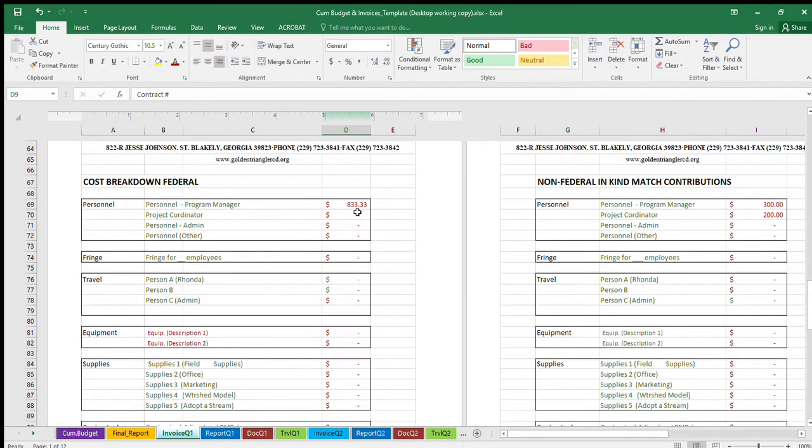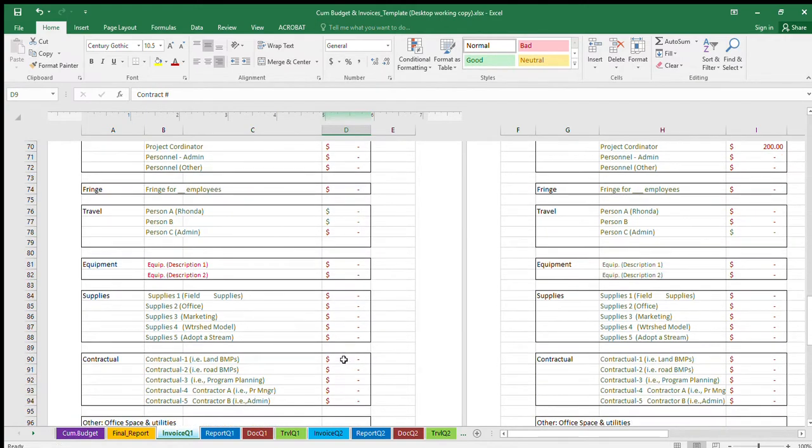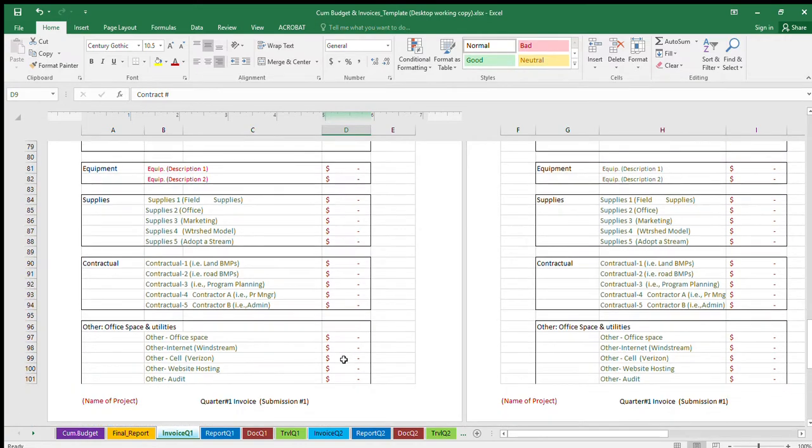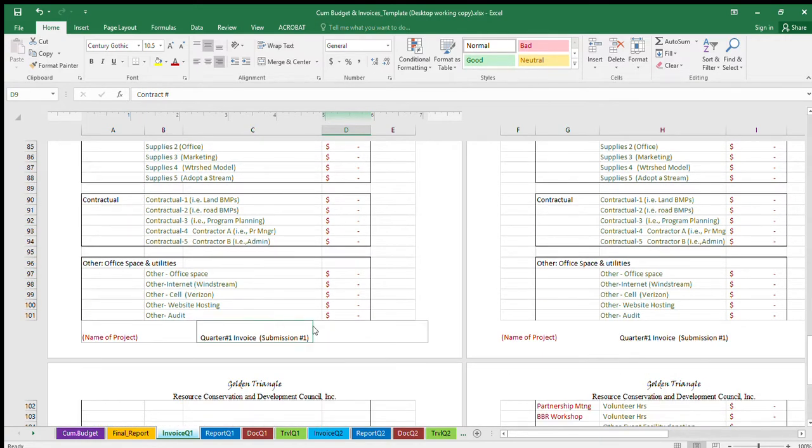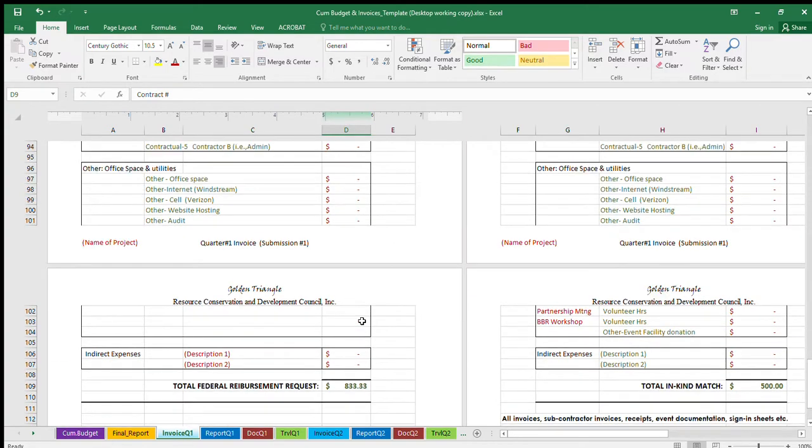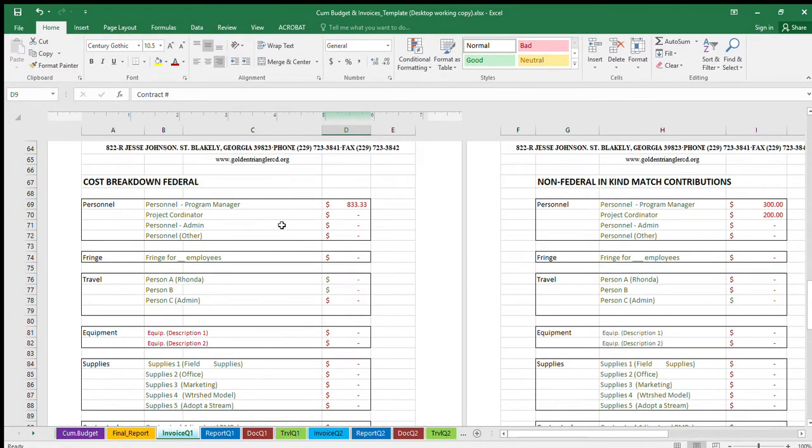So here we have a lot of our numbers in red. Each quarter, this is where you're going to be entering the numbers for that quarter for the most part, for all the different buckets or categories that you're going to have. And basically here, as you can see side by side, we have the two breakdown invoices, the cost breakdown for federal and the cost breakdown for our non-federal in-kind match contributions, with the lines matching straight across for your program manager here and program manager here, and so on.